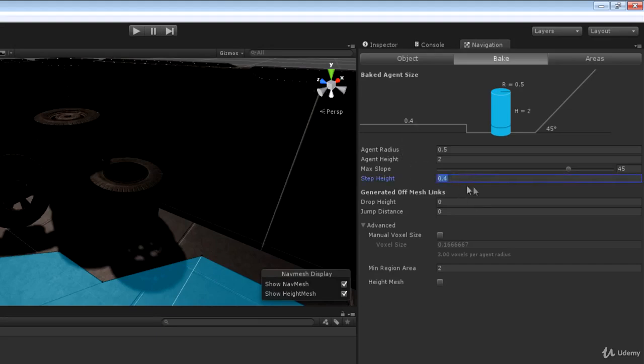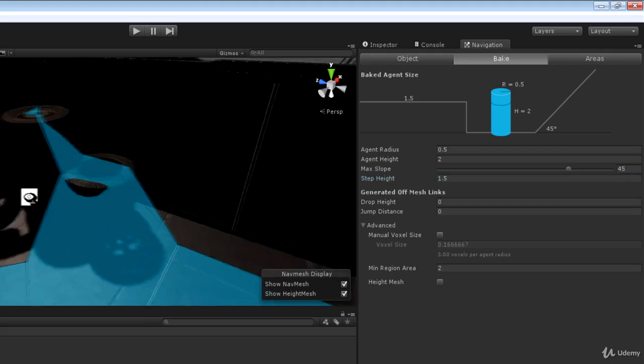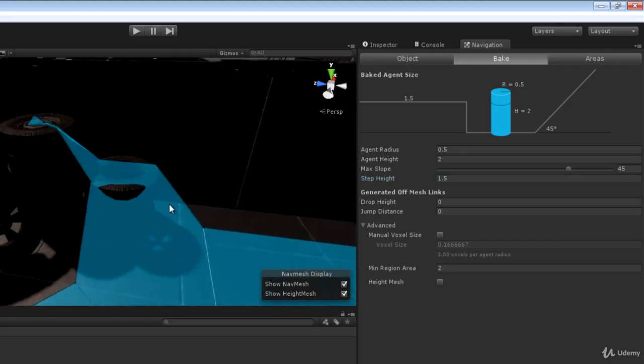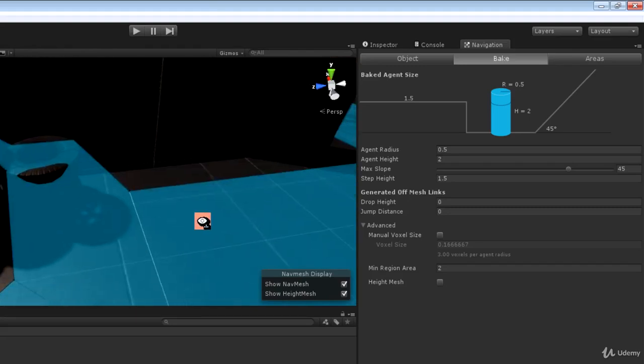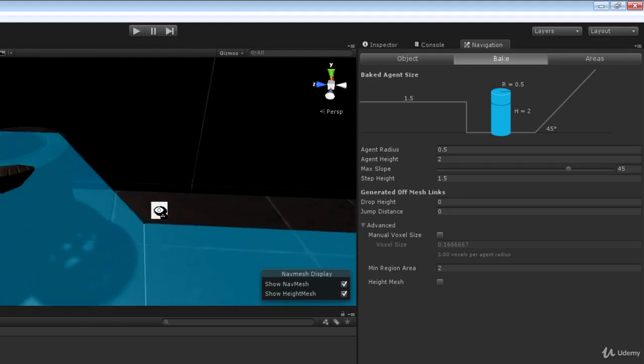But if we ramp up the step height once again to 1.5 meters, and bake the nav mesh again, we can see that now this has been included into the nav mesh, and the nav mesh has been altered such that an agent can walk up onto that first set of tires, and possibly even the second set. The problem is though, we can see already how loosely fitting that nav mesh is.